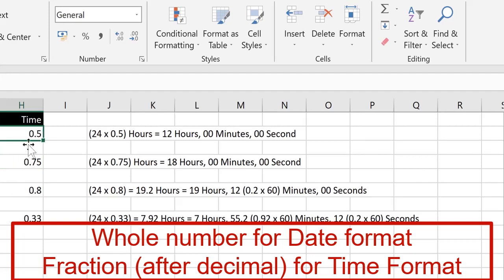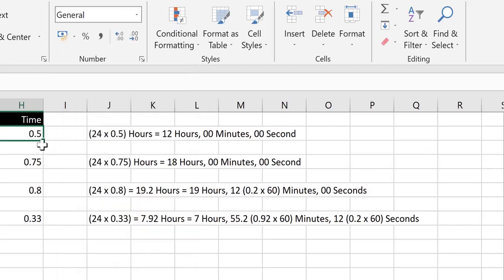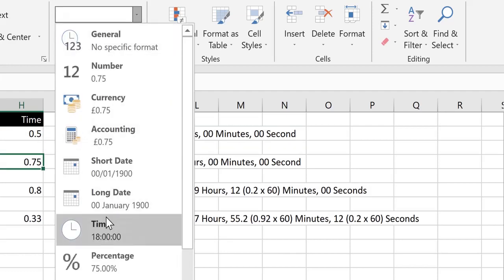For example, 0.5 for time is 12 hours 0 minutes and 0 seconds. 12 hours, because there are 24 hours in a day, so 24 hours times 0.5 is equal to 12 hours and 0 minutes and 0 seconds. For 0.75, time is 18 hours 0 minutes and 0 seconds.